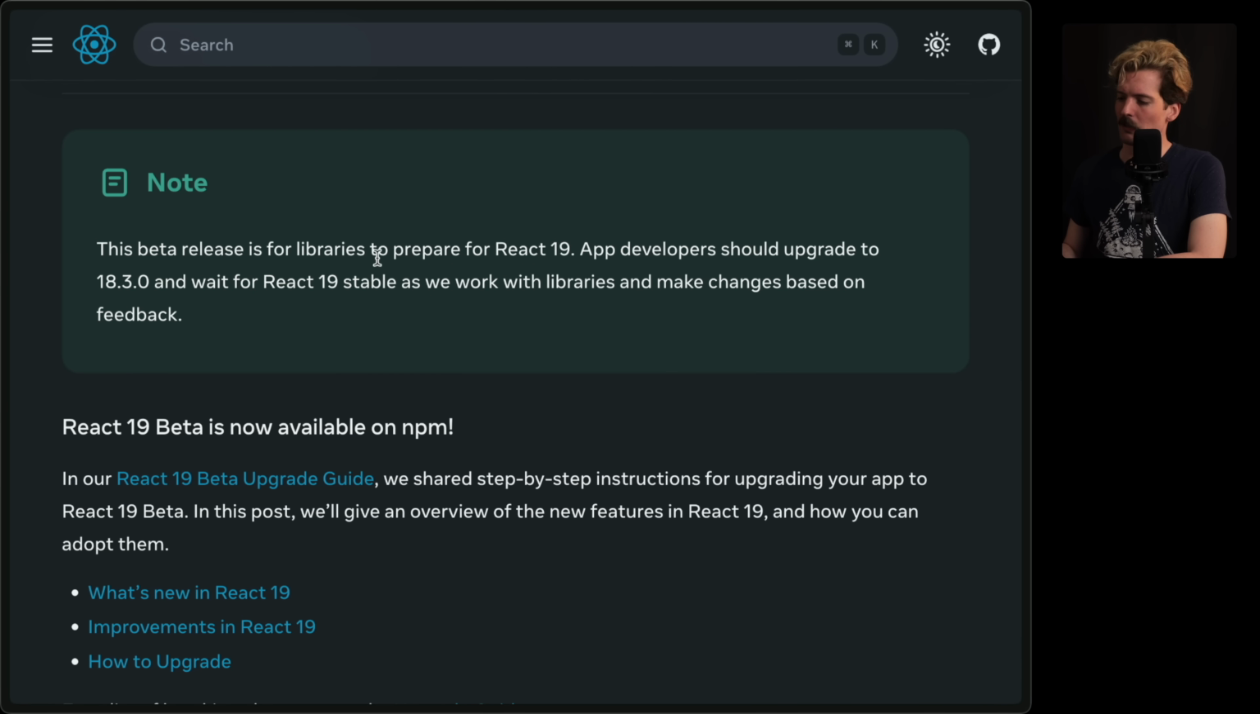This beta release is for libraries to prepare for React 19. So if you're an application developer, this isn't for you. React 19 will make it to your apps very soon, but the goal of this release isn't to get everyone using React 19. It's to specifically help library developers, framework authors, those types of nerds like myself even, get to experience these things early. That doesn't mean we can't go over the new things in this release, but just an important note. They even say here that app developers should upgrade to 18.3 and wait for React 19 stable as we work with libraries and make changes based on feedback.